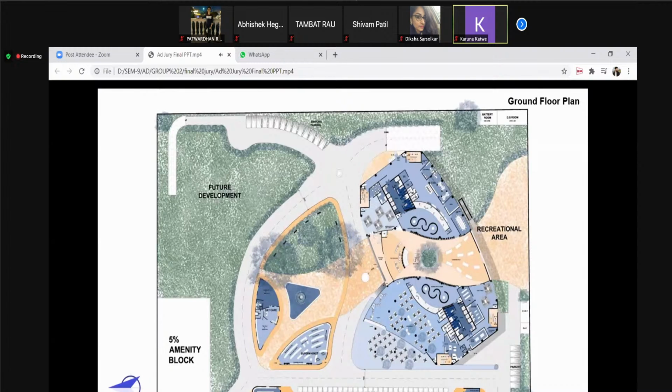Ground floor plan. As we enter the site, amenities like daycare and supermarket have been provided for the employees and the public as well. These amenities have been provided so that the employees can shop for necessities on their way back home.